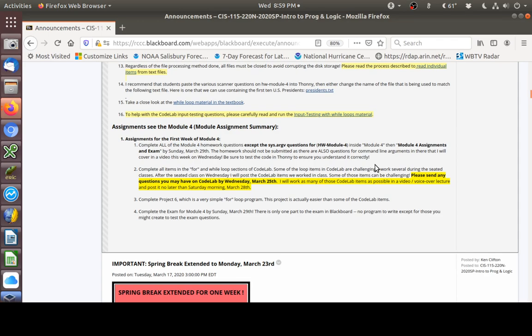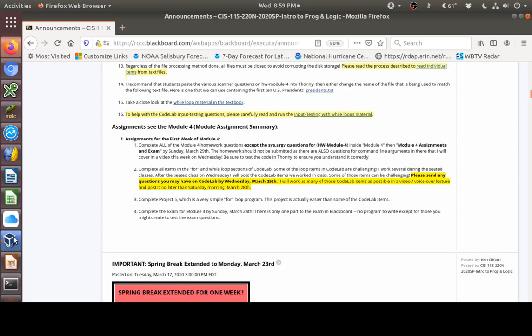So, a couple of things to understand about sys.argv. That is a way of getting to things that are passed to a program when it is run from the command prompt. So, what do we mean when we say command prompt?